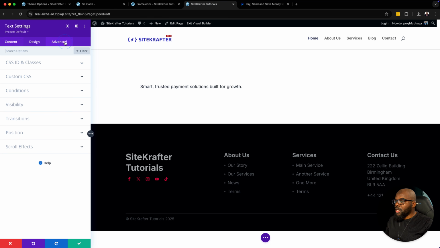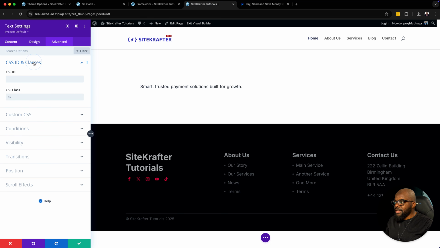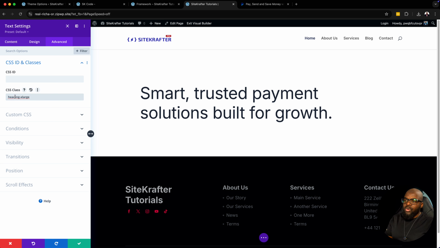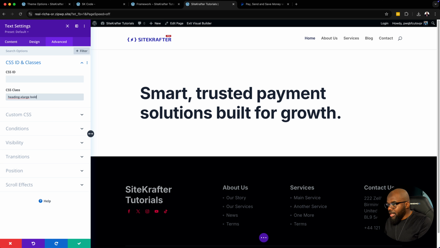And then now I'm going to come over here to advanced CSS ID and classes, and I'm going to paste it like that. So we are getting somewhere now, because as you can see, this is much bigger than what we had before, which is great. So what I'm going to do next now is to make sure that this is bold. So I'm going to type in BOLD for bold, and right away you can see now we have some bold text.